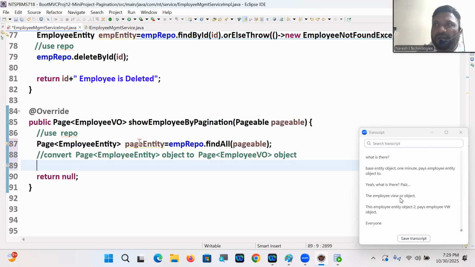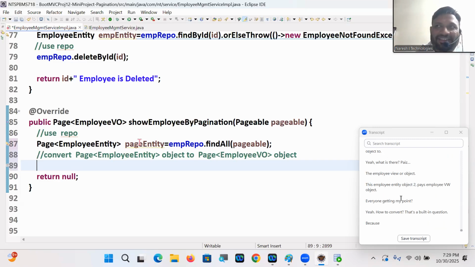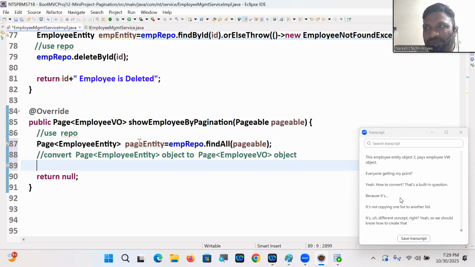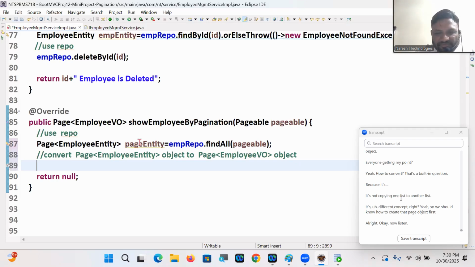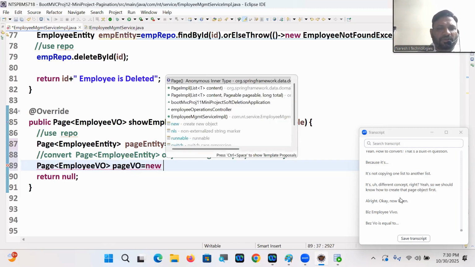Everyone getting my point? How to convert? That's a built-in question, because it's not copying one list to another list. It's a different concept, right? So we should know how to create that pays object first. Okay, now listen. Pays employee VO, pays VO is equal to.